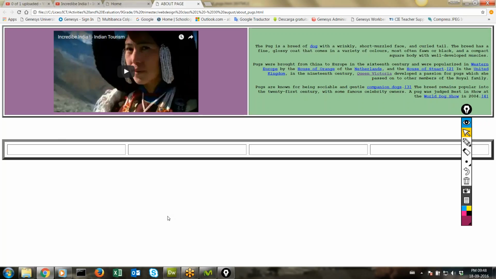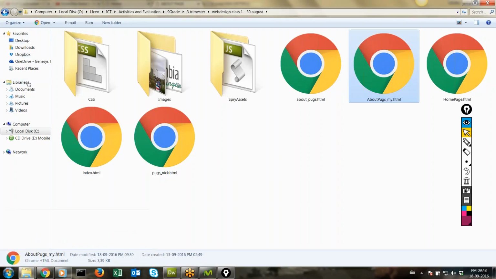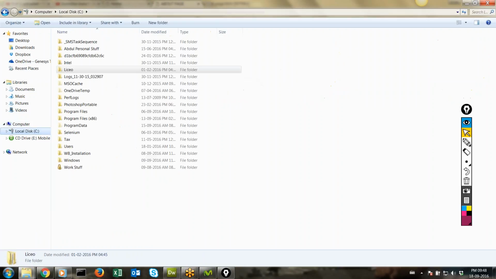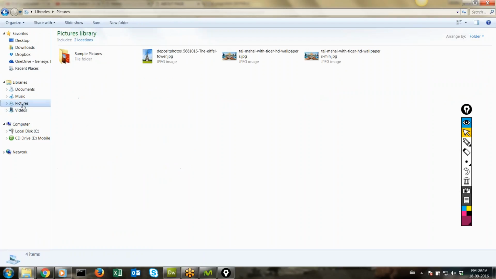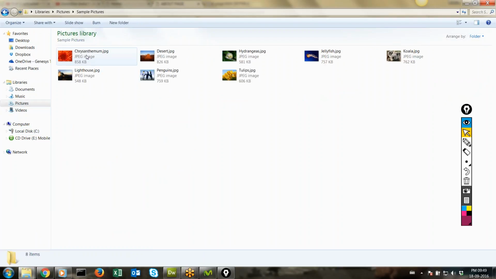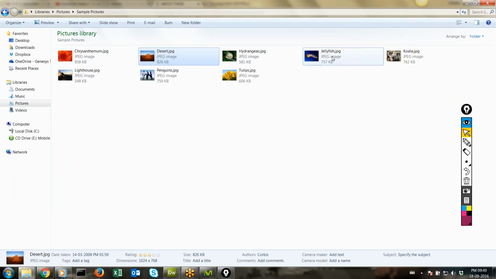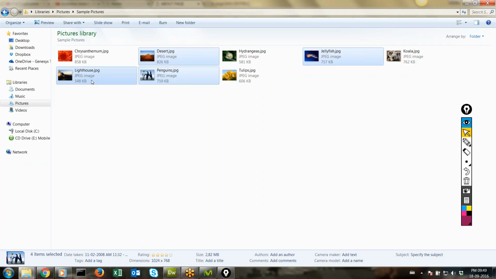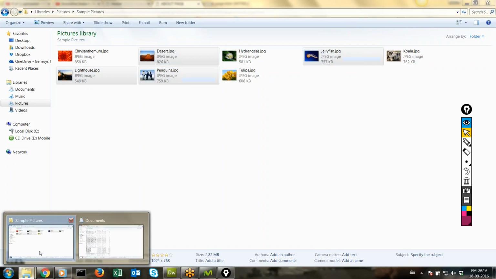Now what I will do, I will add those images what you have added in the gallery already, or you can download new images. Okay, let me download new images. What I will do is I will download few new images so that we don't get confused. Images, pictures. Okay, let me add these: desert, jellyfish, penguins, and lighthouse. I will add this to my path.